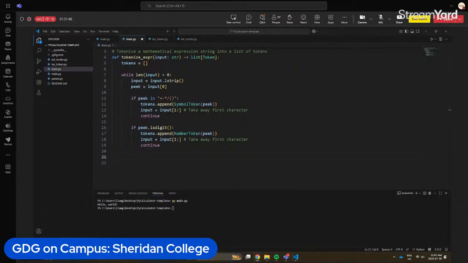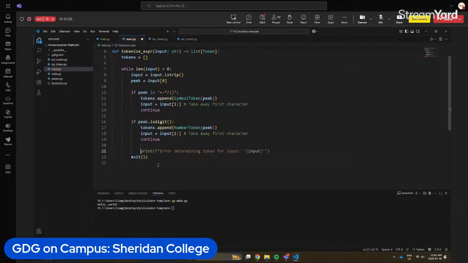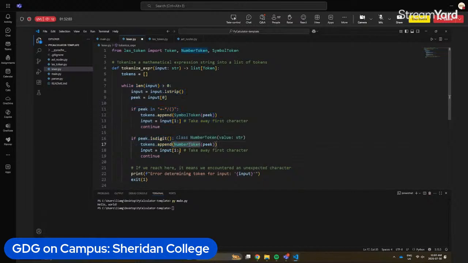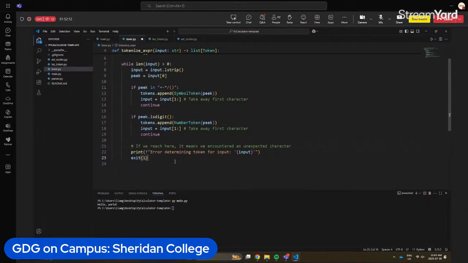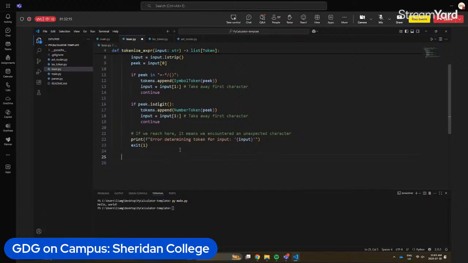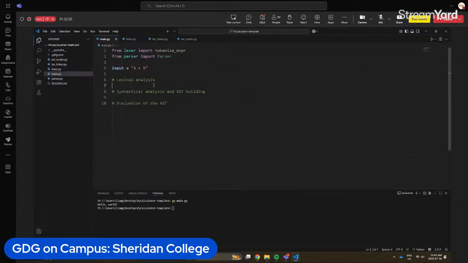So we can just put in a simple print statement: if we've reached here, then it means we've encountered an unidentified character. Right, so that's pretty basic. We're just going through the input one character at a time. Take the first letter, obviously remove the white space. If it's a symbol, add it to the symbol list. If it's a number, add it to the number list. All fine and dandy. And after all is said and done, we just want to return the token array. And yeah, that's actually going to work for our current input.